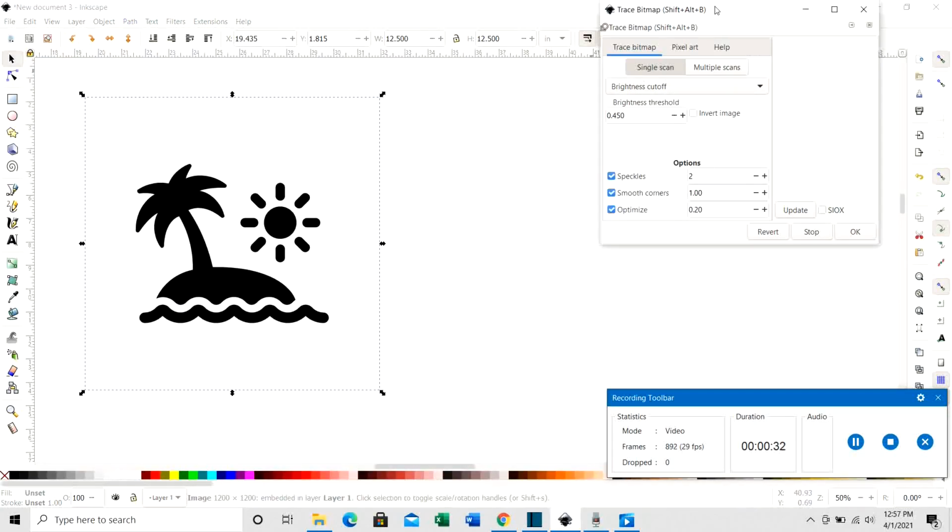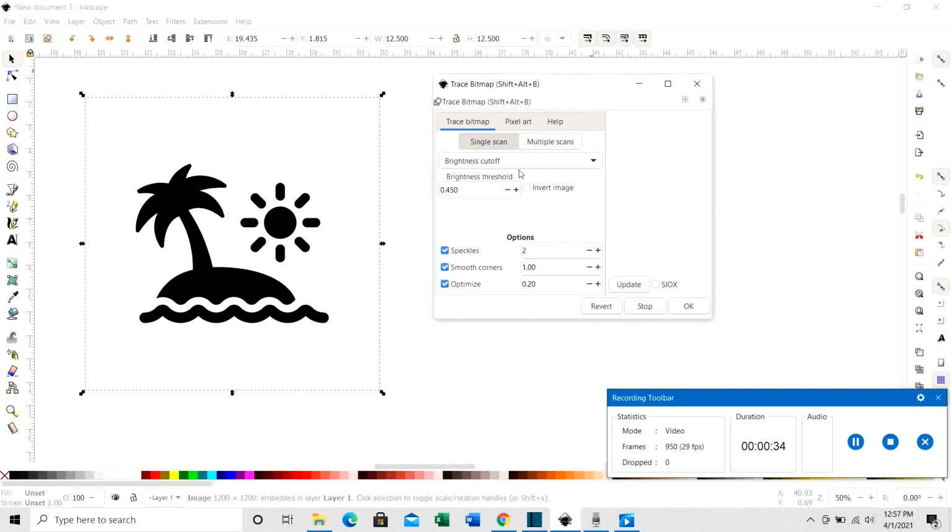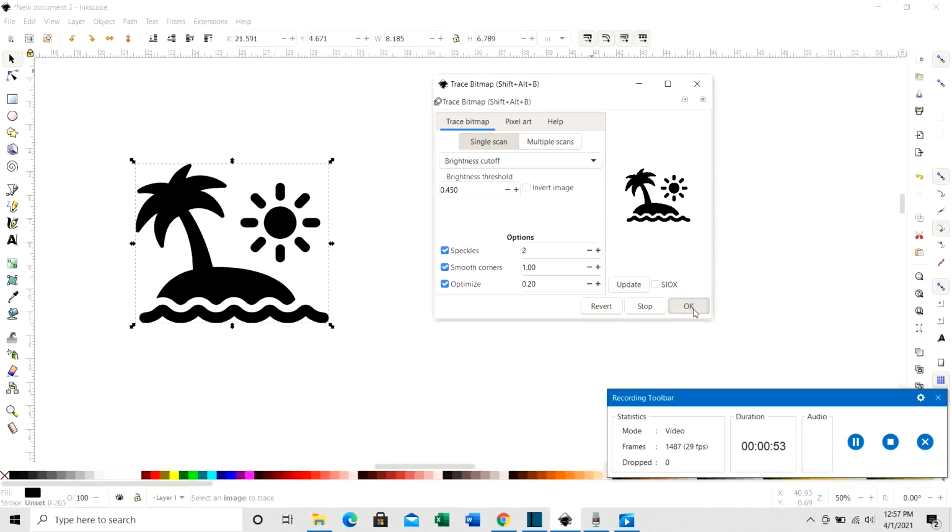Then this screen will show up and there will be a ton of different options to change what you want. Honestly, I usually keep it at a brightness cutoff of 0.45 if it's just a black and white icon. I don't really mess around with this too much unless it's an image I need to change up a little bit. So then I just click OK and exit out of that screen.